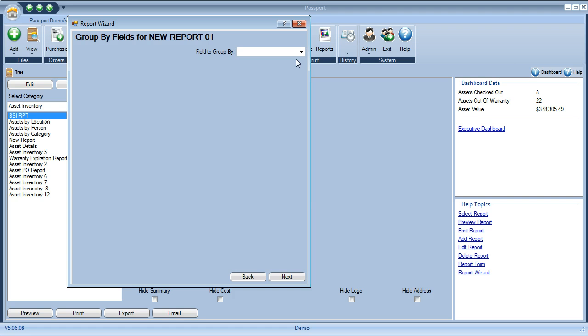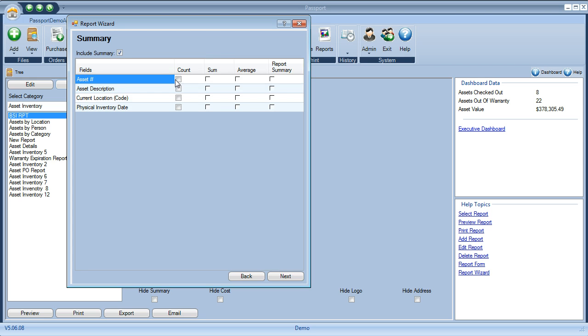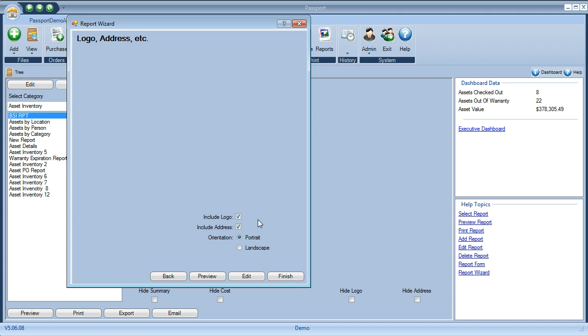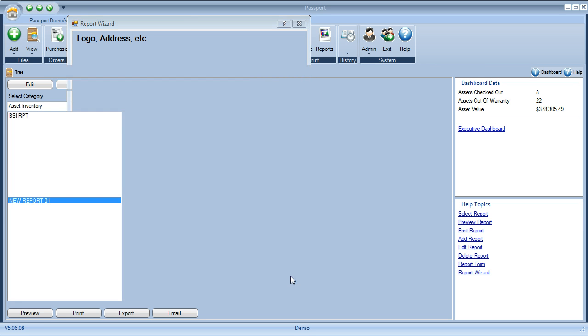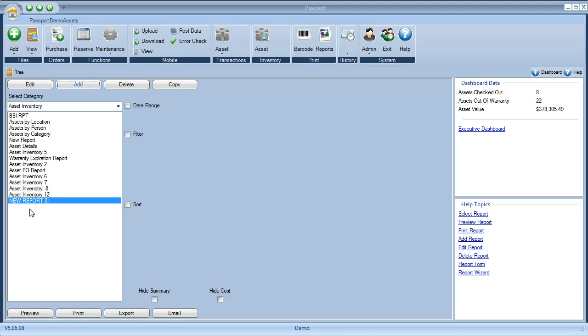I'll press Next. I don't need to do any grouping. I just want them listed out singly. Summary, I'll choose to count the total number of assets. I'll press Next. You can choose to have your logo and address if you want. I'm going to turn those off for the moment, and portrait mode is fine. So I'm going to go ahead and hit Finish, and that report is saved in my asset inventory category now.